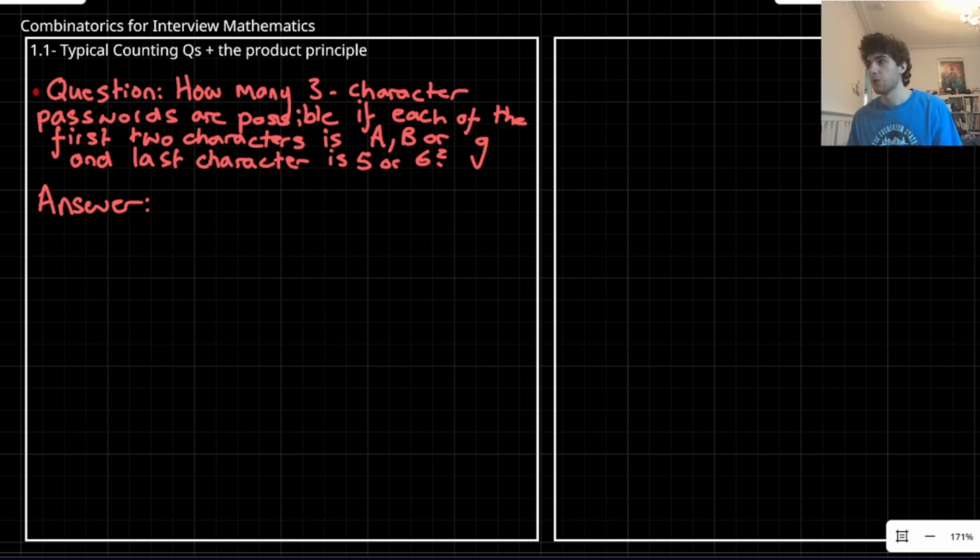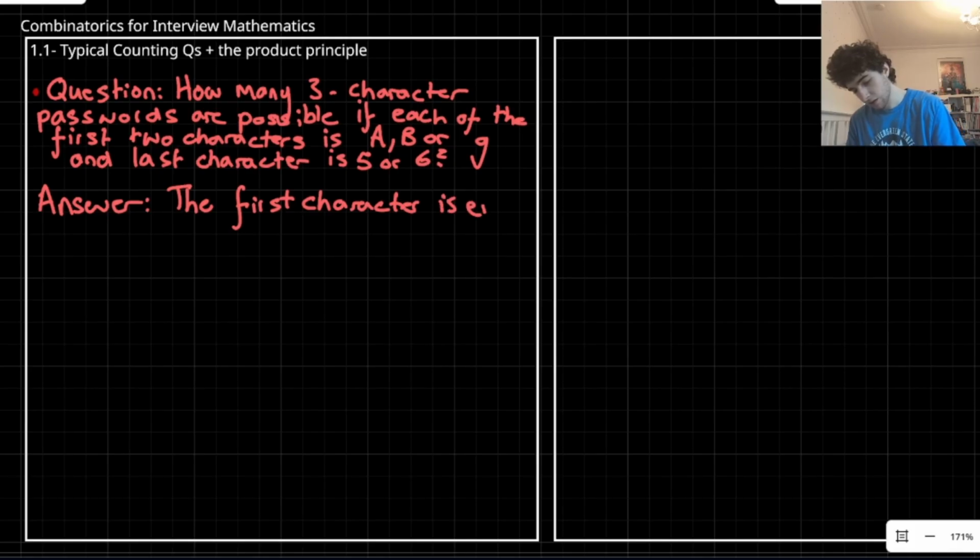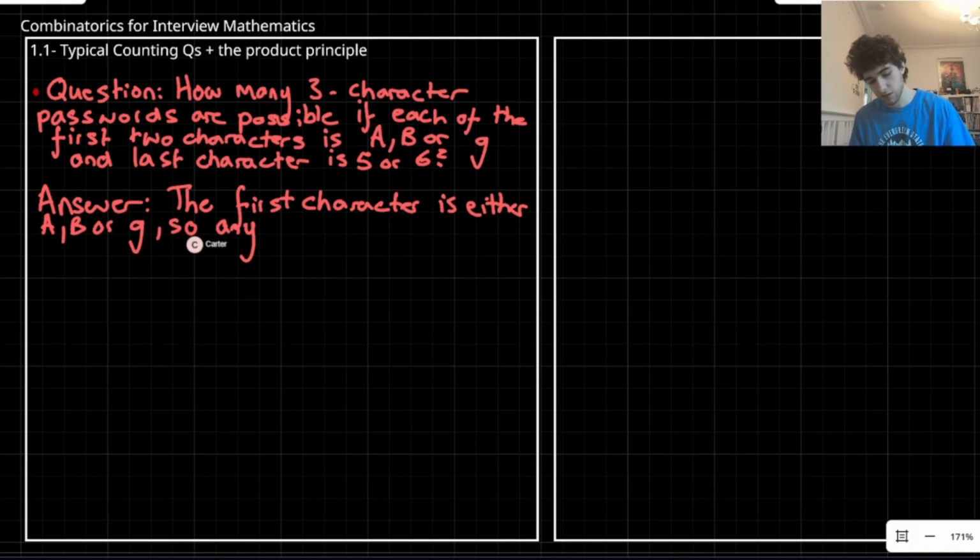Well, the first thing that I would know for sure is that the first character has 3 options, right? So the first character is either capital A, capital B, or lowercase g. Any password is going to begin with one of those 3, because I've specified that each of the first 2 characters is one of those 3 things. So any password must begin in one of 3 ways.